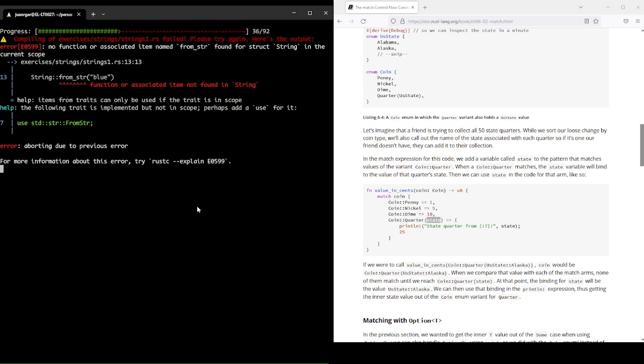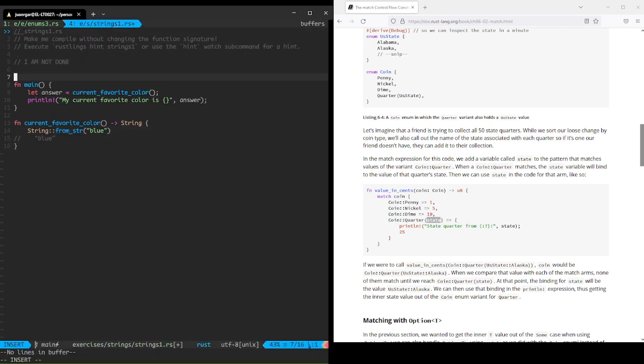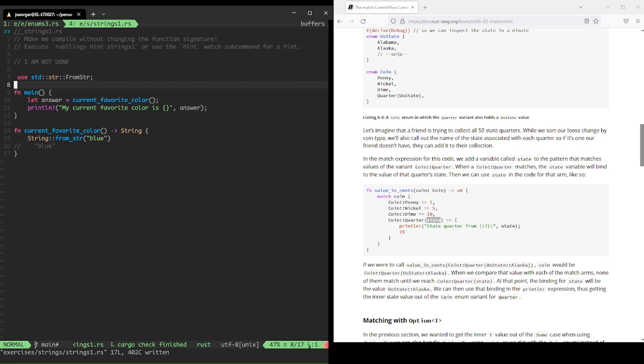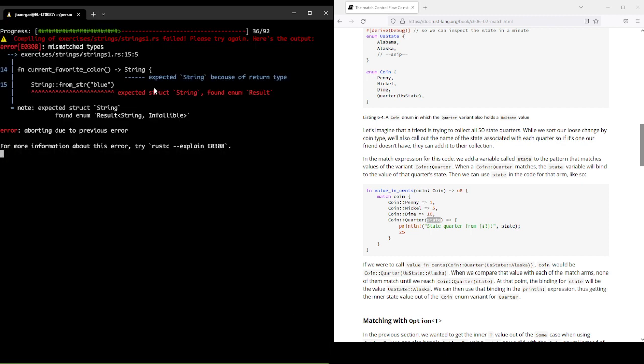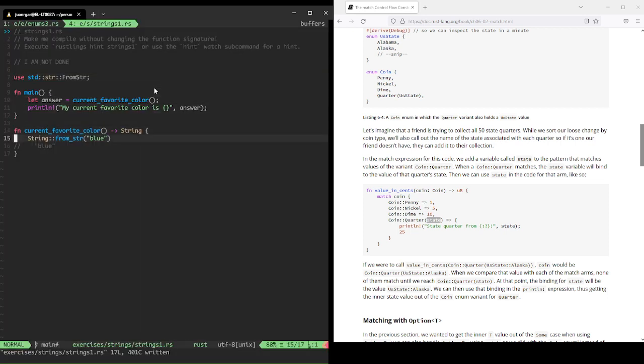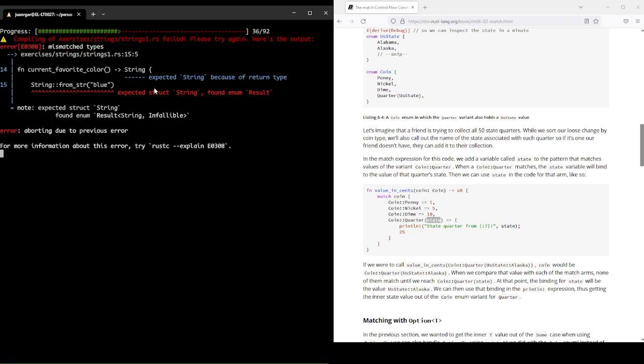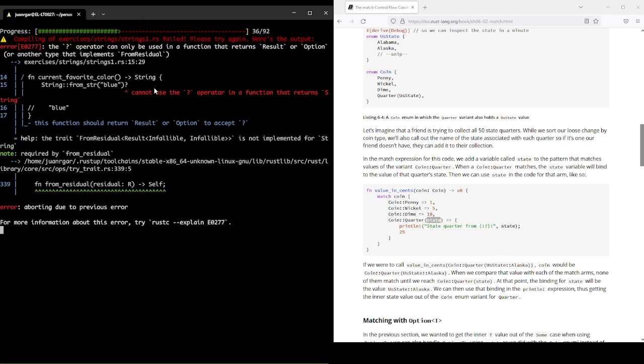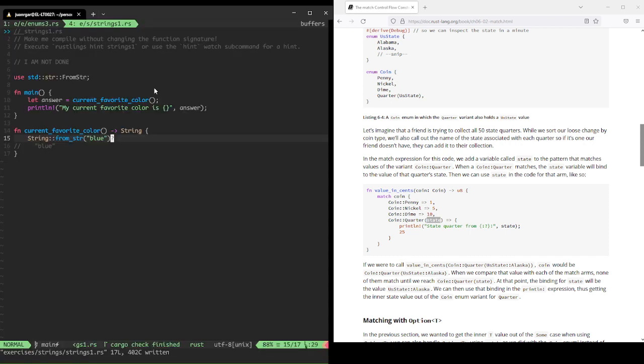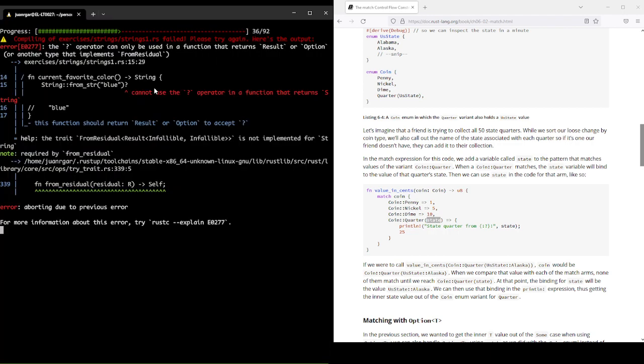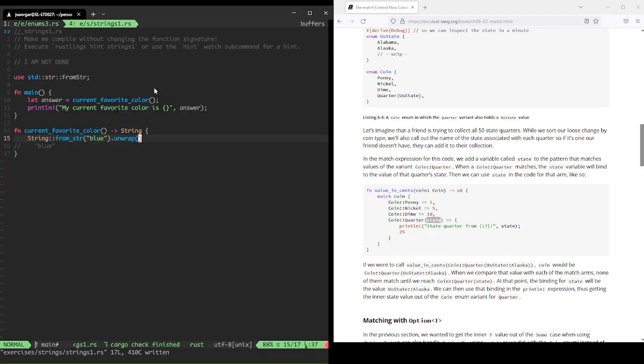Is that okay? Nope. I need to use this. So let's put this here. Would that be? Nope. The function returns string. Is that okay? Okay. That's it.